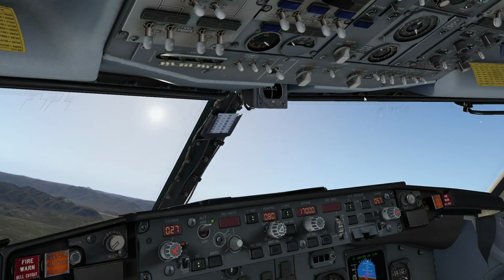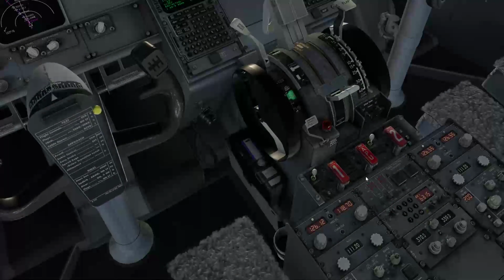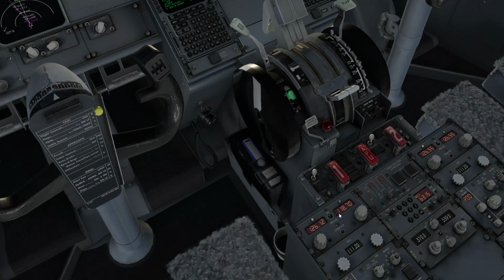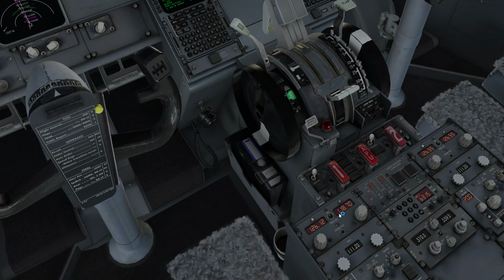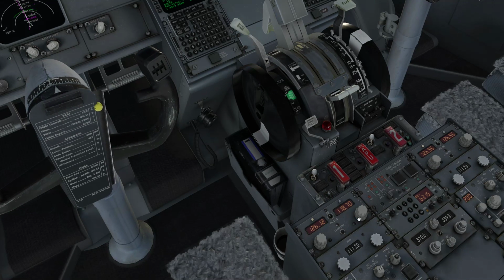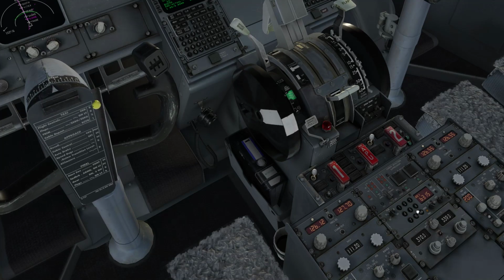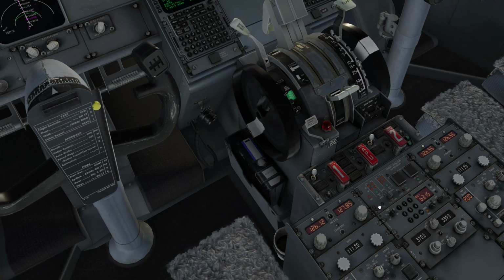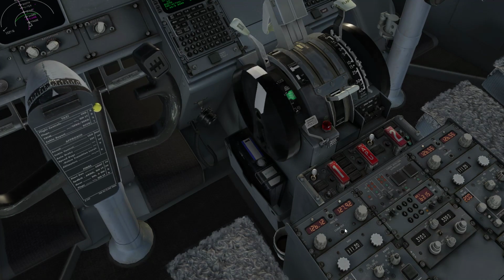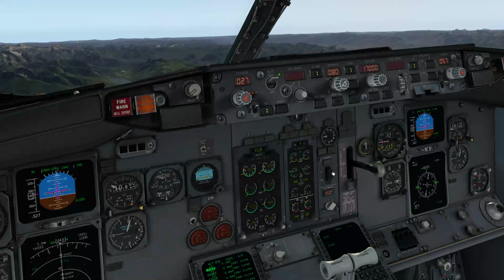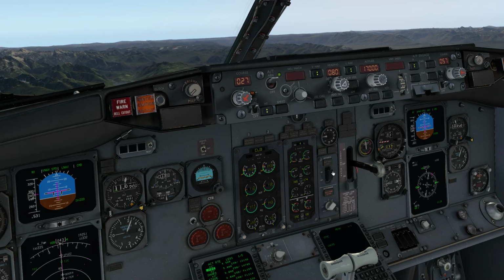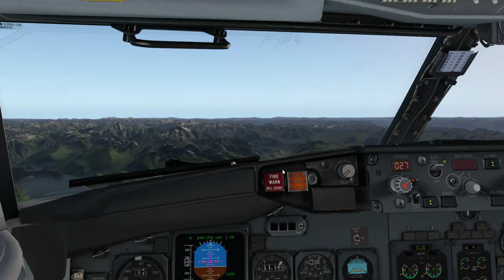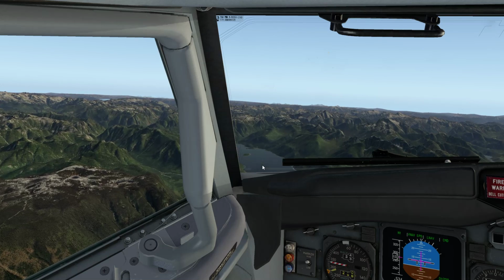Southwest 133, contact Vancouver Center on 127.902. Have a good morning. 127.902, Southwest 133, good day. 902. Center, Southwest 133 with you, climbing to 17,000 feet. Southwest 133, good morning. Radar contact.